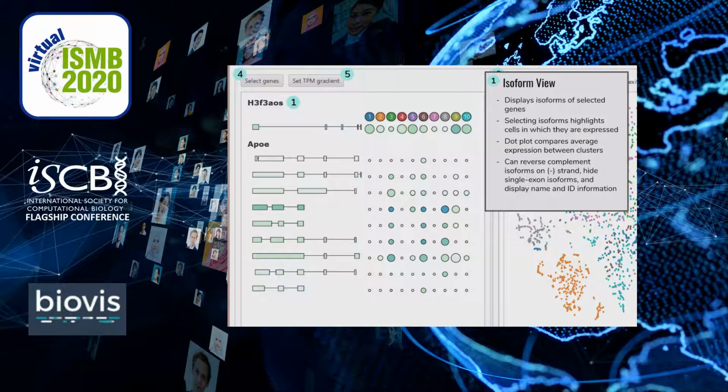Additionally, a dot plot is drawn next to each isoform, allowing users to easily compare expression between clusters. The dots are colored according to the isoform's average expression in the cluster, and the size of each dot represents the percentage of cells in the cluster which express the isoform.